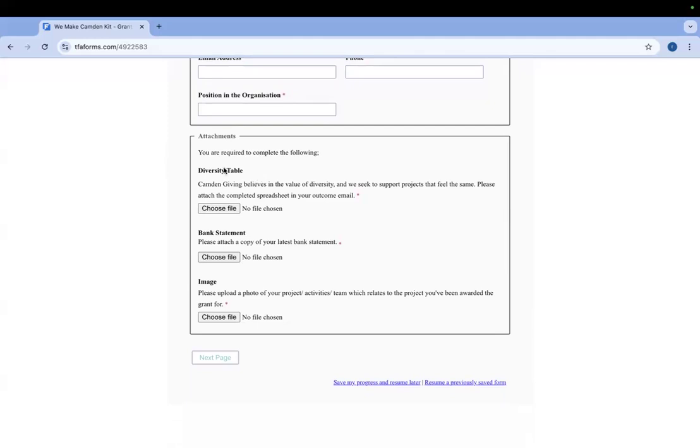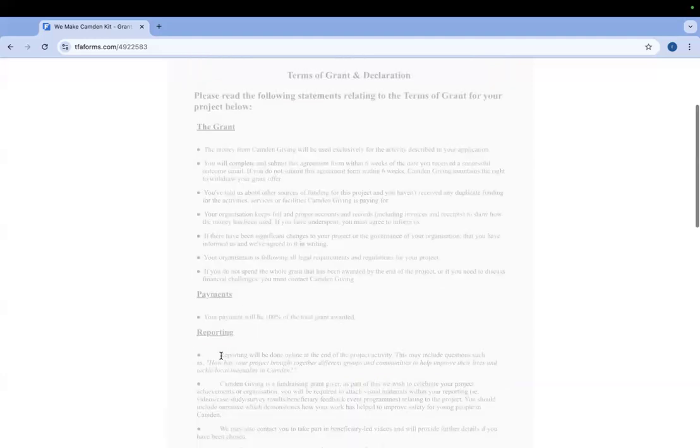And then your attachments: a diversity table, bank statement, and image of your project activities team, which relates. The diversity table would have been emailed to you in that initial email, and there is a walkthrough of how to interact with that shortly. But if for any reason you have any questions for any of these, let us know.